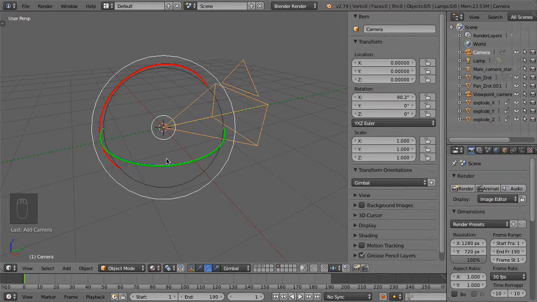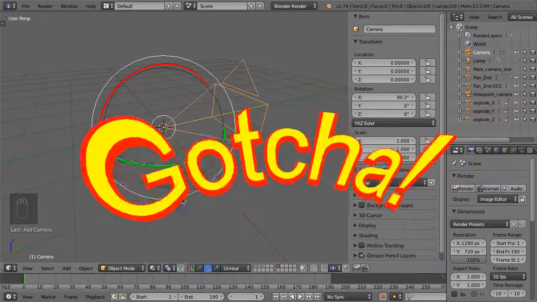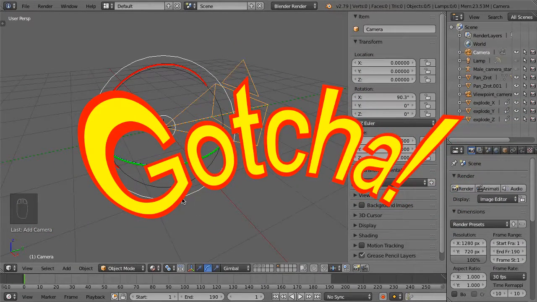But now I just lost my roll axis. Right from the start, we are already in gimbal lock. Gotcha!